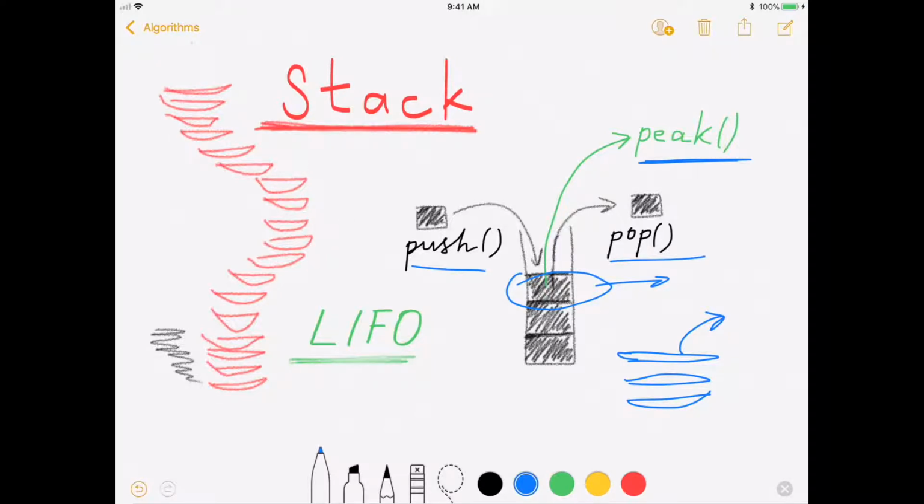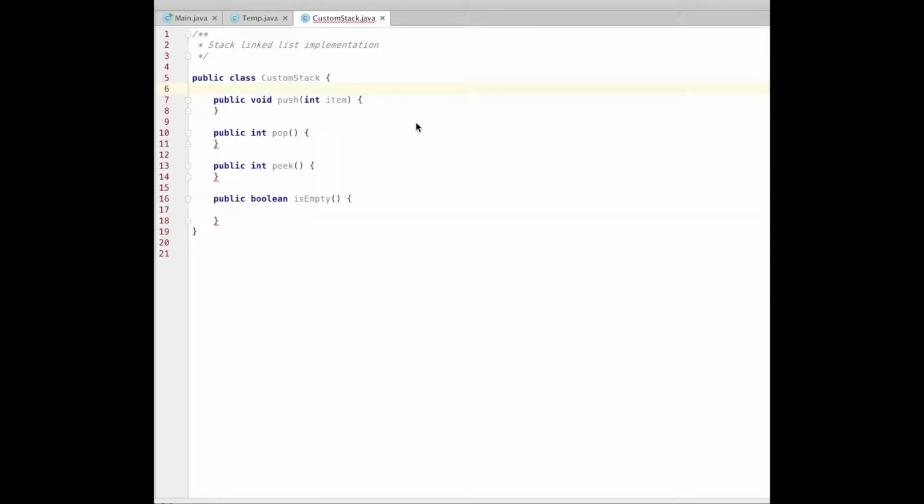So let's try to implement stack ourselves. Java already has a stack implementation, but in an interview you might be asked to do it yourself. So I'm going to implement 4 methods: push, pop, peek, and isEmpty. Push to add the element on the top, pop to return and remove the element.